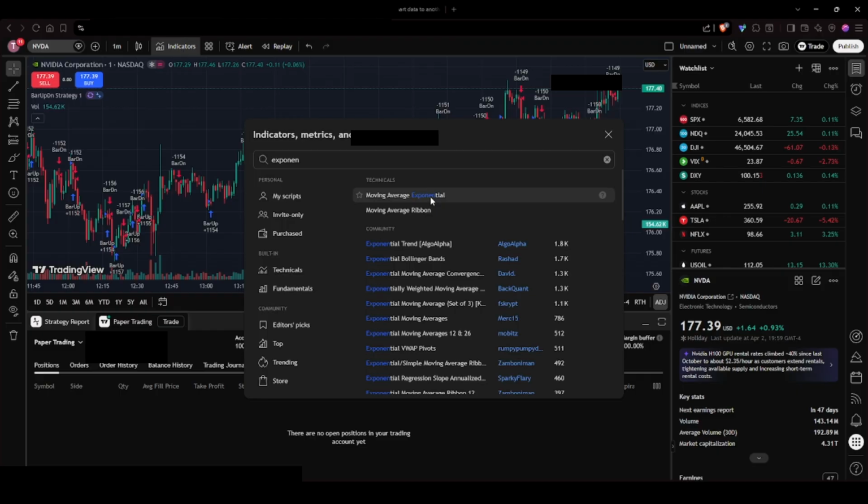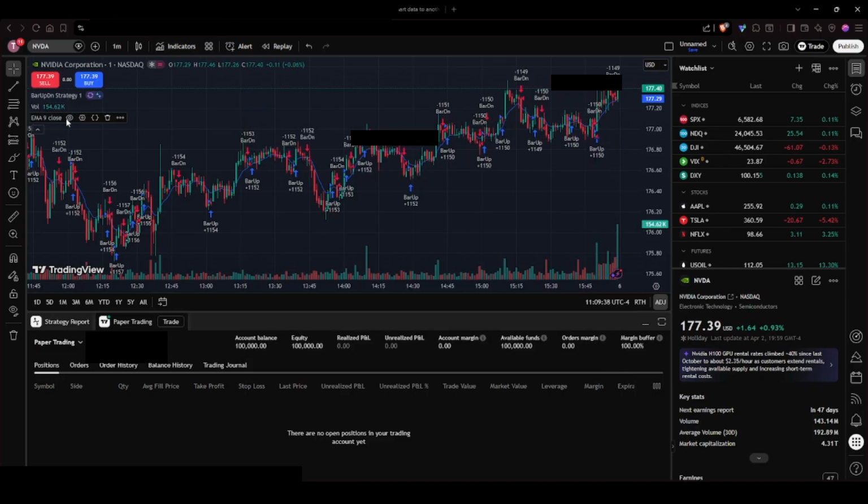By default, it will be set to the standard length of 20 periods. If you want to customize this length, click on the EMA line on your chart and then select the Settings option. Here, you can adjust the length to suit your trading strategy.